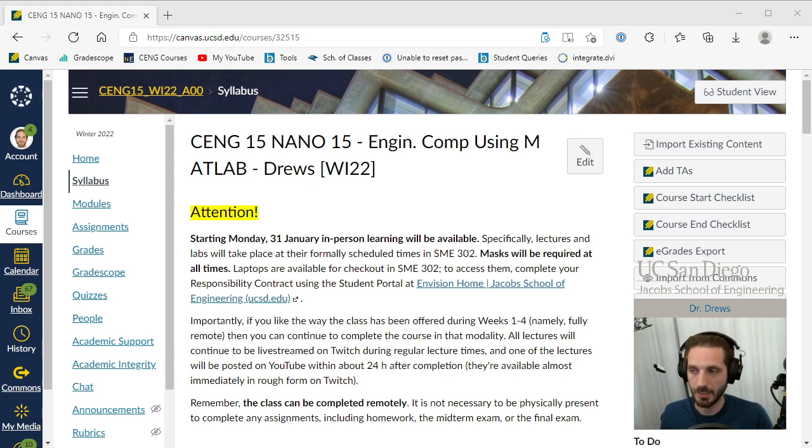Starting on Monday, i.e. 2 or 3 days from now, depending on how you want to count, in-person learning will be available again. So these lectures that I'm doing in here, which are currently in my garage with Mir, are going to be done in SME 302, which is the room that our lecture was supposed to be taking place in all quarter. Masks will be required if you want to show up.